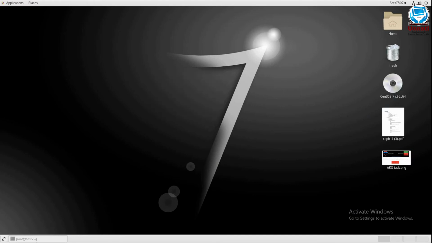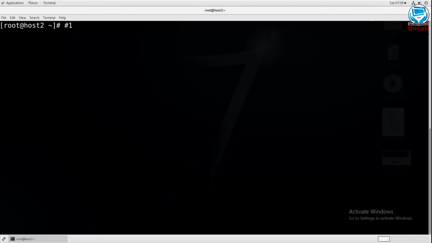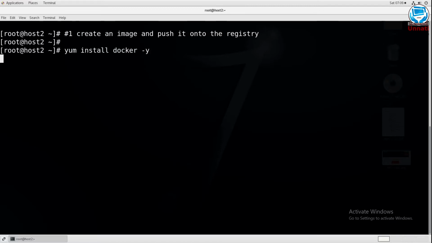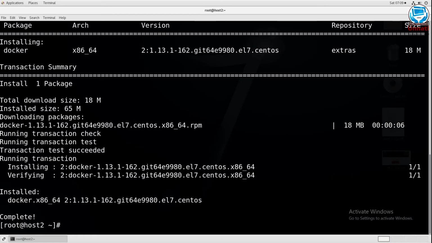I'll open up my terminal again. The first step is to create an image and push it onto the registry. For doing this, you will need Docker or Podman. I'll go on with Docker. yum install docker -y. So we have installed Docker.